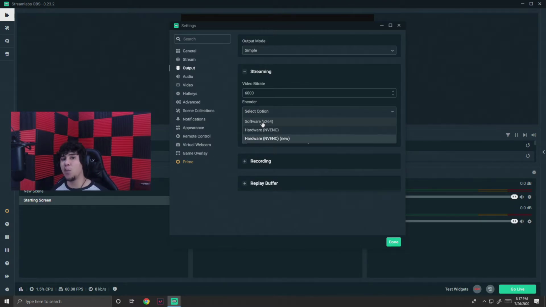Now let's go and talk about why having a certain graphics card helps. So if you have any 20 series graphics card, please stream on Hardware NVENC New. Hardware NVENC New is encoder settings that are made for all of the newer graphics cards, such as the 20 series. But Hardware NVENC Old is encoder settings that are made for the older graphics card. So with this being said, if you have a 20 series, click on Hardware NVENC New. If you have an older one, click on Hardware NVENC Old.